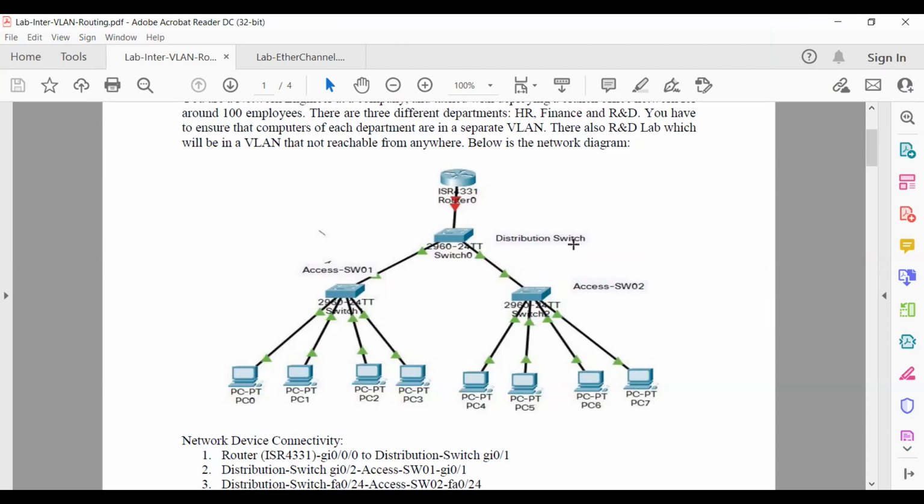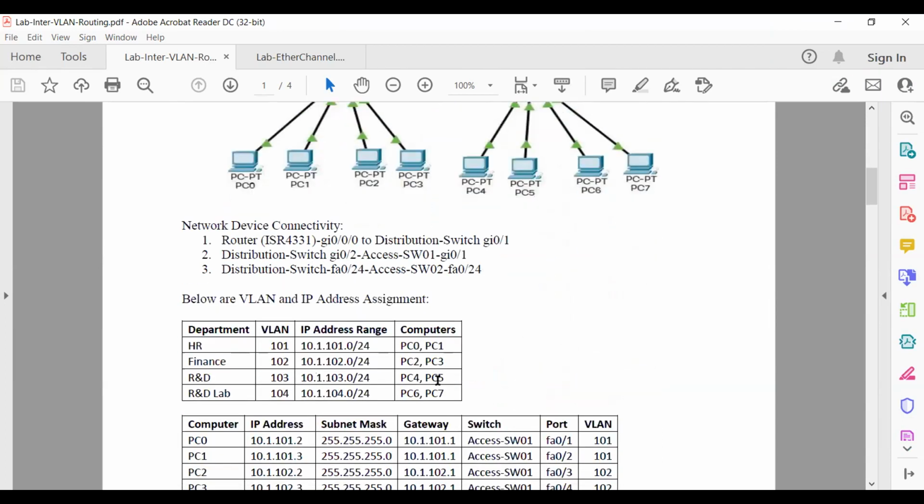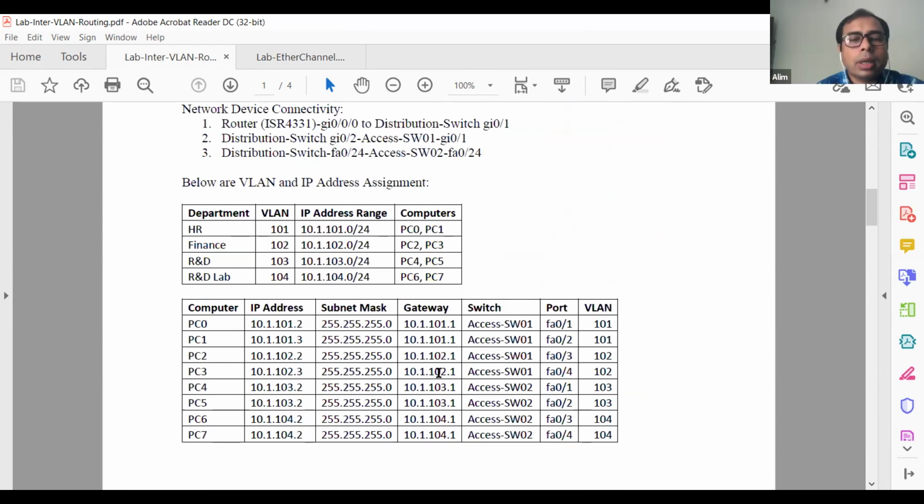Sir, PC4 and PC5 have the same address. I think they have to change. And also PC6. Yes, I use .2 and .3. The IPs would be .2 and .3. Okay, I am revising the file. PC4's IP is okay. PC5 will be 103.3. Okay, I am sending the revised file.